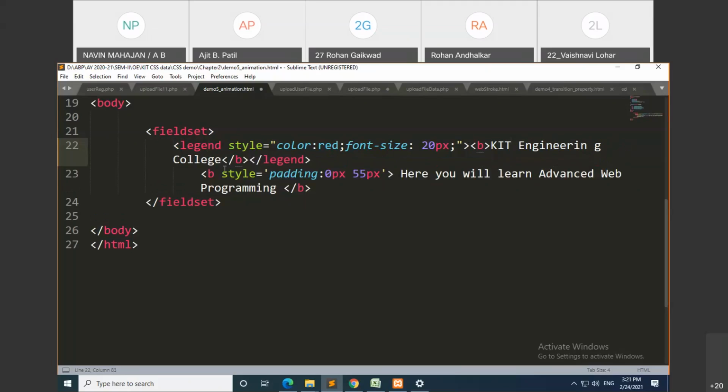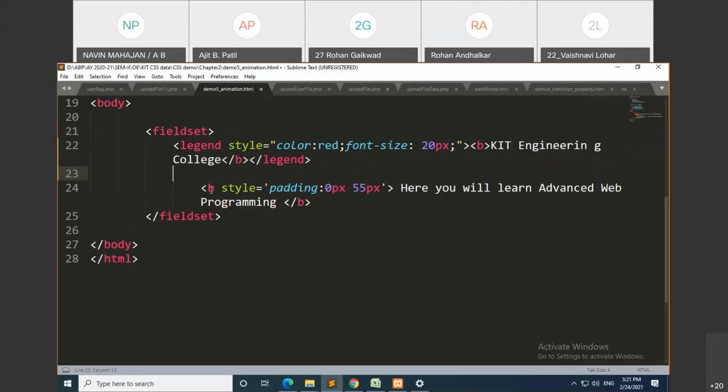Here we have given the title for this field set, KIT Engineering College, and within this field set we have added one tag. The name of this tag is the B tag, used for bold, and here you will learn the advanced web programming using CSS, that is cascading style sheet. Now we will also apply the H1 tag for this one. Here we applied the H1 tag, and we are just displaying heading one, that is, you will learn the advanced web programming using CSS, and we have also applied one title for this field set using the legend tag.